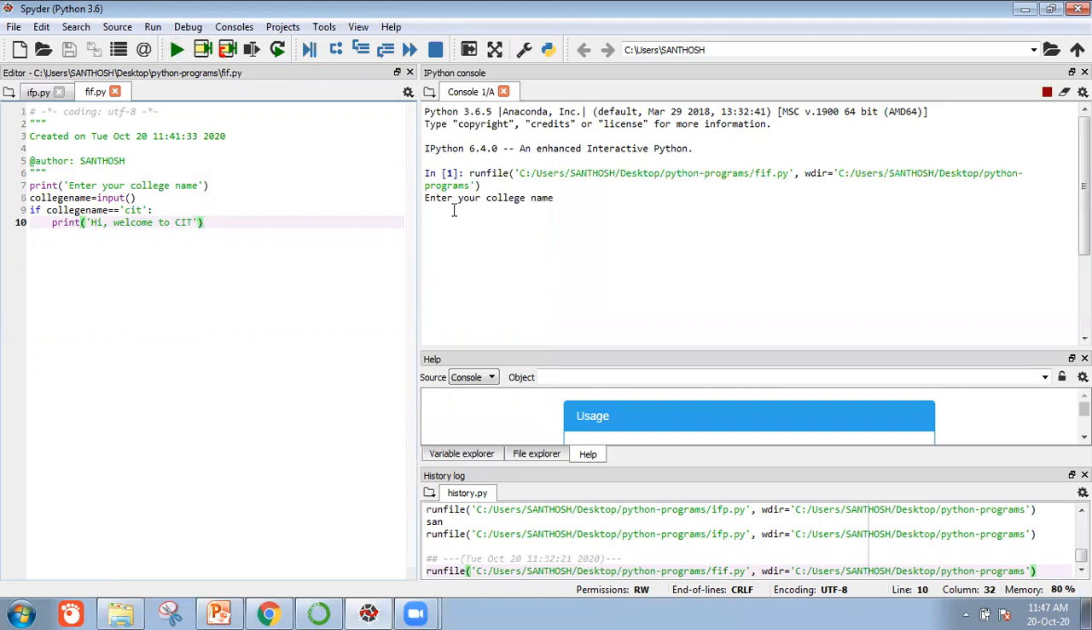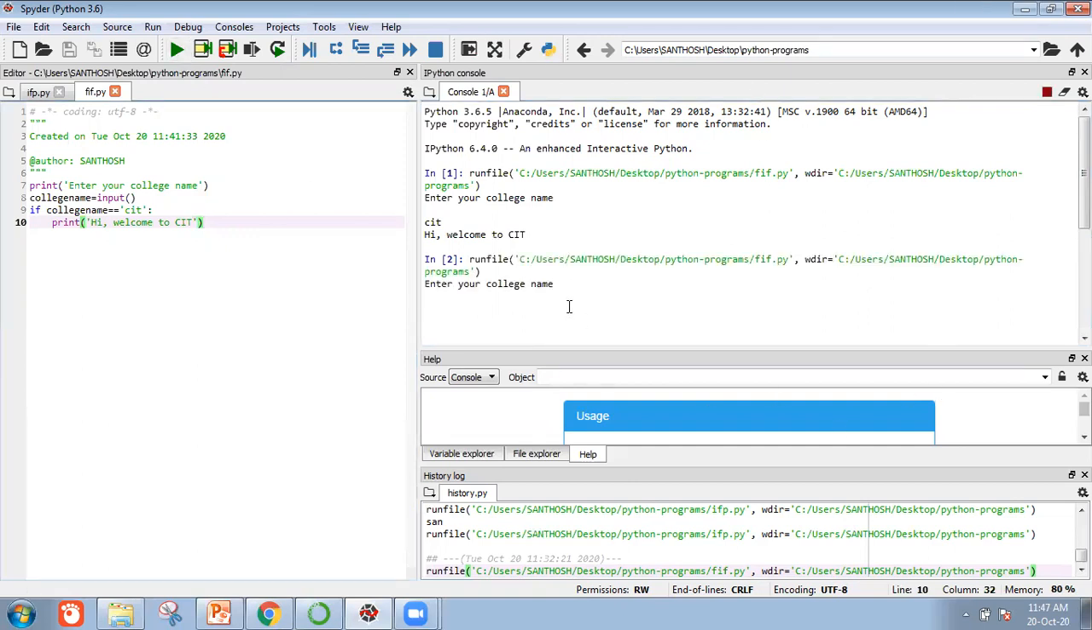First it will ask, enter your college name. So you type, now I type the college name as CIT. Next it will print, hi, welcome to CIT. So again I run the same program, and then now I type MIT. Then it won't print anything.